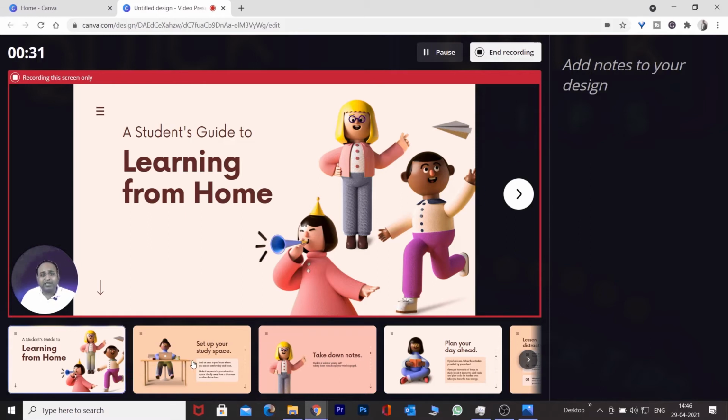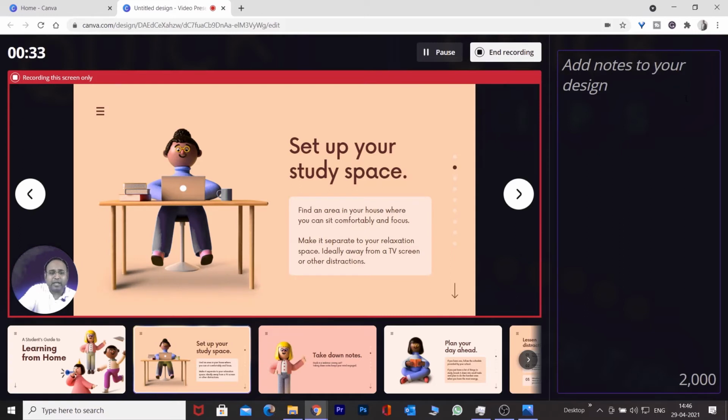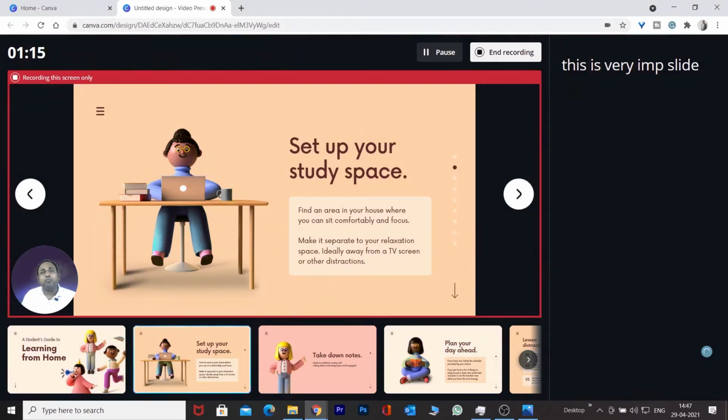Suppose for slide number 2 you want to write something, so I'll just type "this is a very important slide," or probably whatever note you want to add, you can add. The moment you reach the second slide, this is the note, and you can see the note and elaborate the particular topic which has been discussed in that slide. So this is a very important tool.